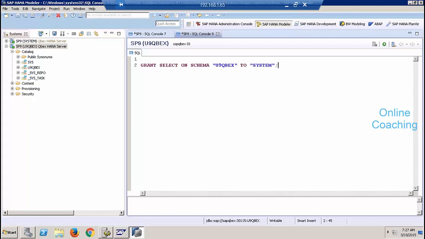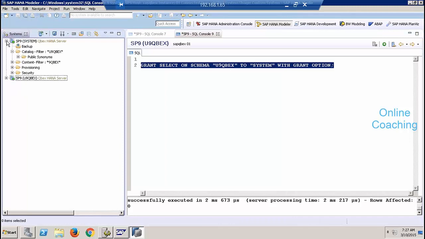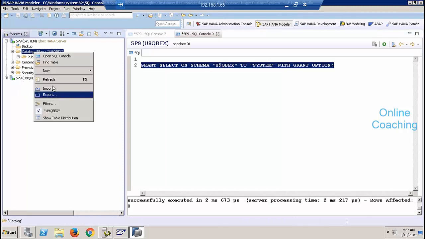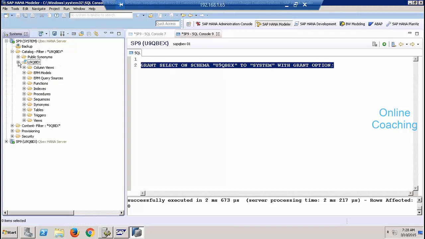If I need to grant select access to the system user and also allow the system user to give it to others if required, I'll say with grant option. So I've granted it. Once I've granted this select authorization on this schema to the system user, he should be able to see it now. Does he start seeing that schema? Now he cannot do anything else on this schema.